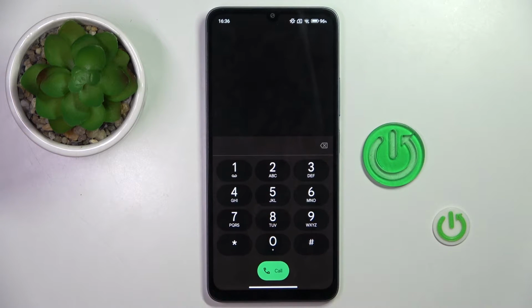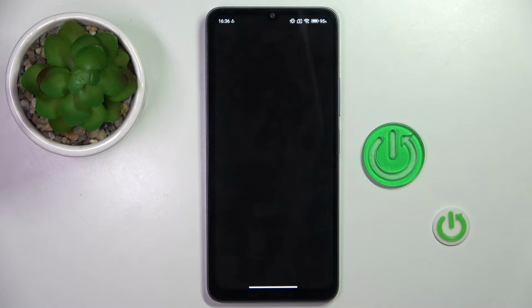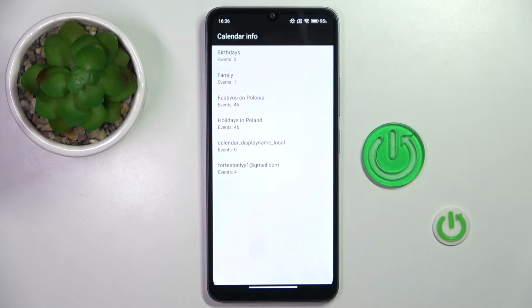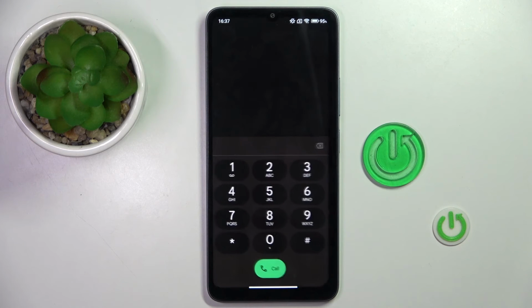Another code that you can use is *##225##. And here you can get all knowledge regarding every calendar of yours. So if you do have, for example, Google Calendar connected with this device, or maybe iOS Calendar, all upcoming events, all celebrations will be displayed right in front of you.